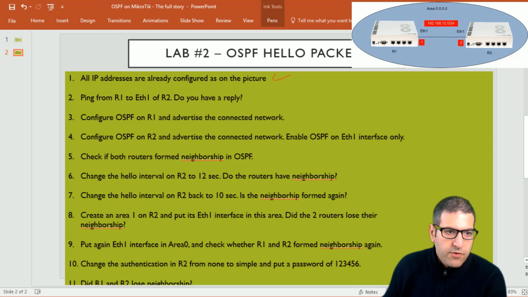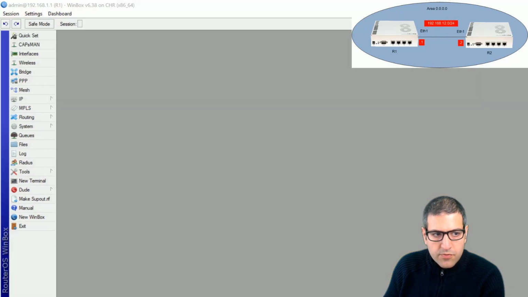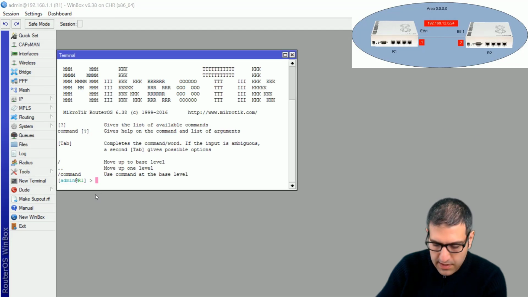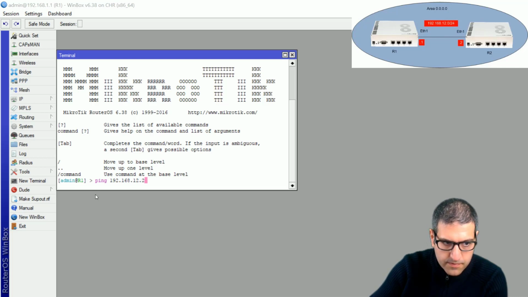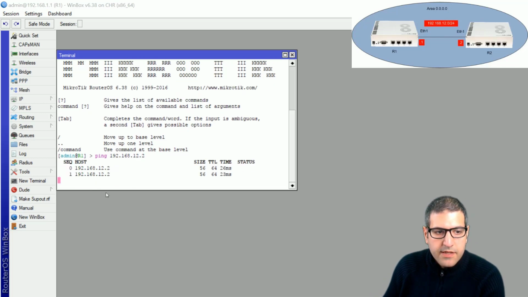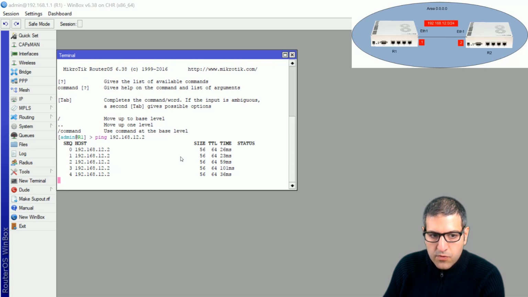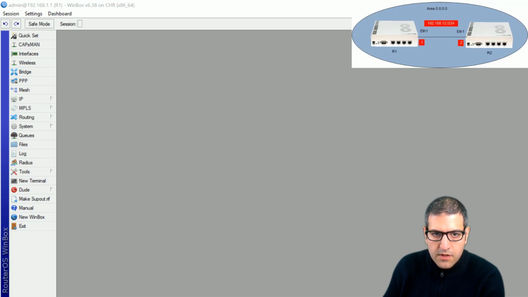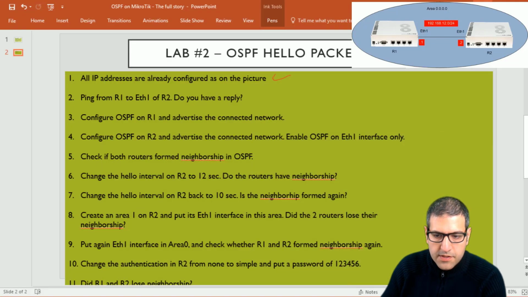Point number 2, ping from router 1 to Ethernet 1 of router 2. Do you have a reply? So now we are just trying to check if we have configured the IP addresses correctly. Let me go to router 1, and from here I have to go to new terminal, and I say ping 192.168.12.2, and we can see that I'm able to ping from router 1 to Ethernet 1 of router 2. Okay, so this step is also done.